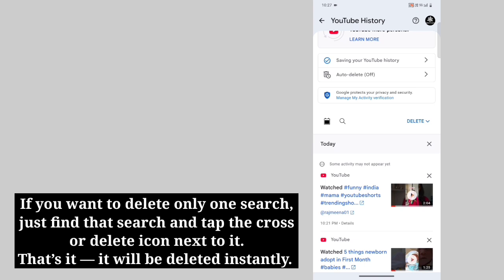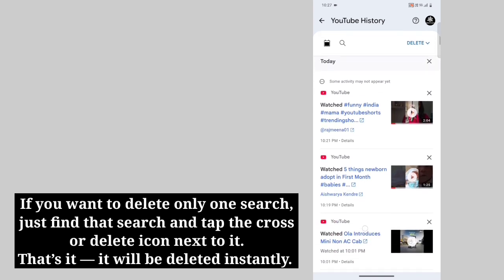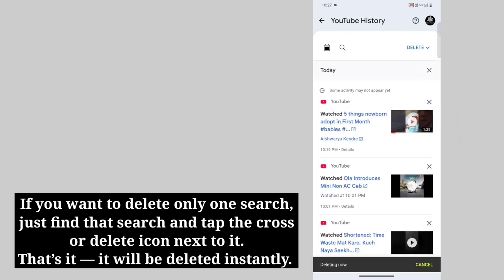If you want to delete only one search, just find that search and tap the cross or delete icon next to it. That's it, it will be deleted instantly.